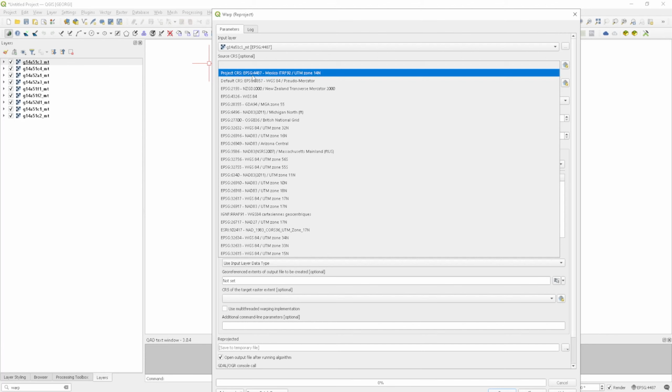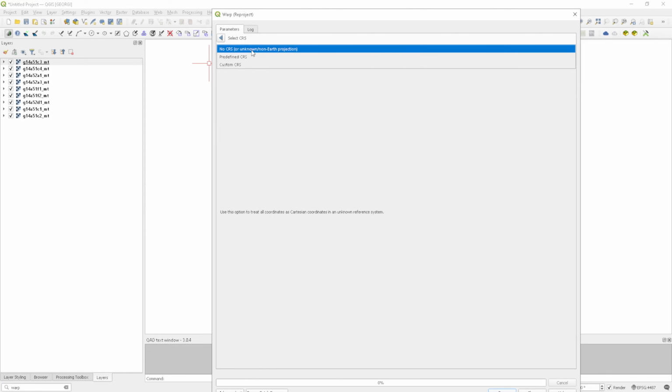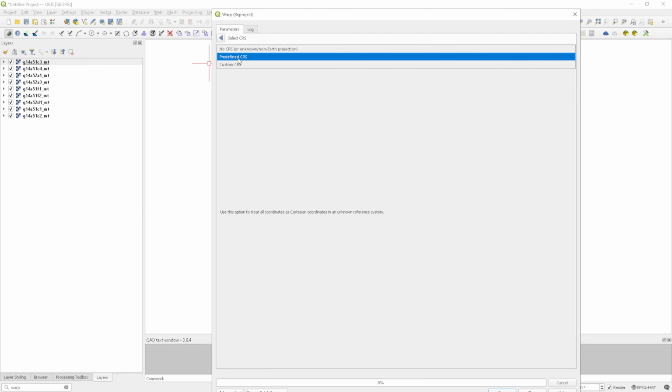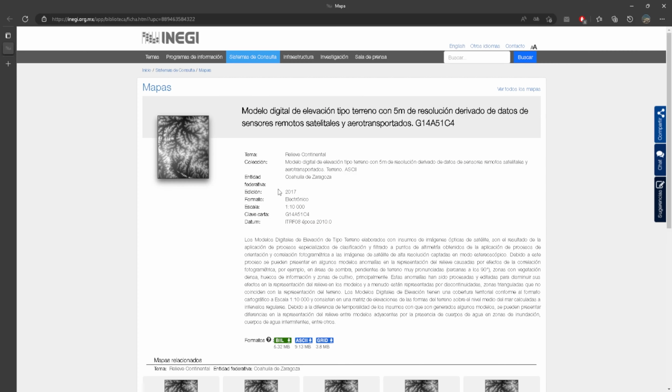It's already listed here. If you don't see it there, you can just click on the globe button to the far right, and then from no CRS, set this to predefined CRS, and then through the filter search field, you can search for the coordinate system that these tiles should have. If you don't know what it is, and in some cases the tiles may not have a coordinate system already assigned, then you can just quickly go to the website where you downloaded the tiles from and search for it there. It should be listed. Sometimes it is called datum, sometimes it's called CRS or something else, but it should be listed there.